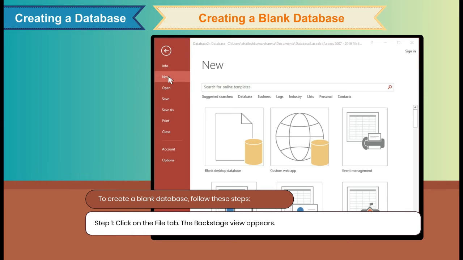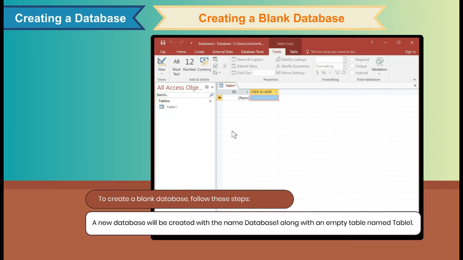The Backstage view appears. Step 2. Select the New option. The available templates appear. Step 3. Click on the Blank database template. A new database will be created with the name Database 1 along with an empty table named Table 1.